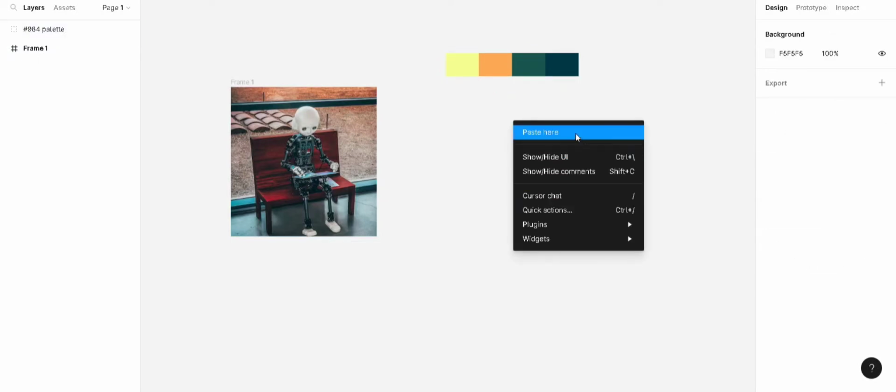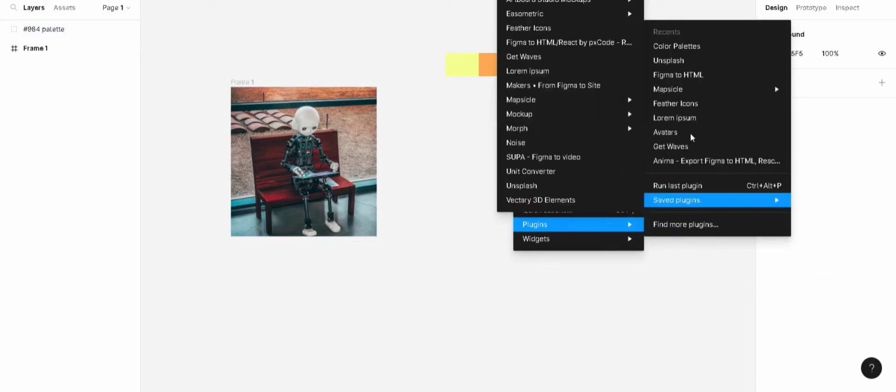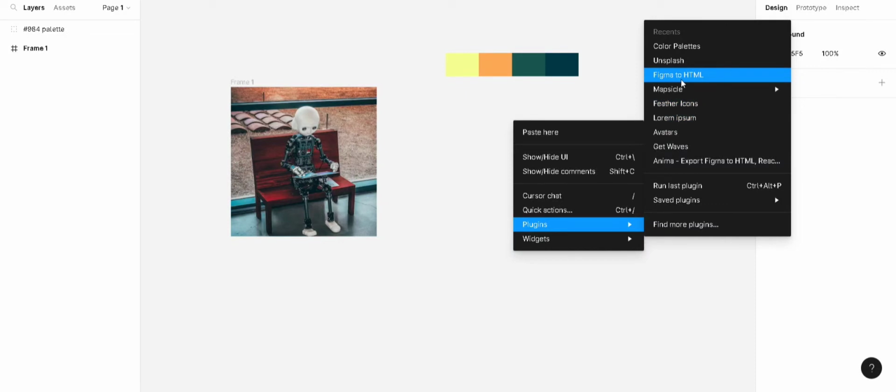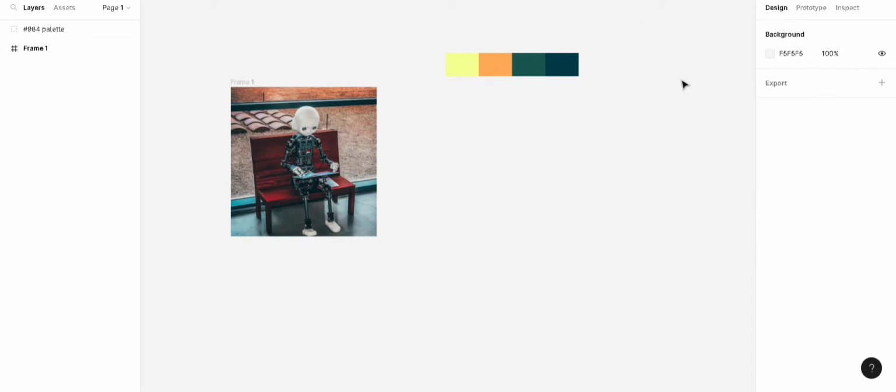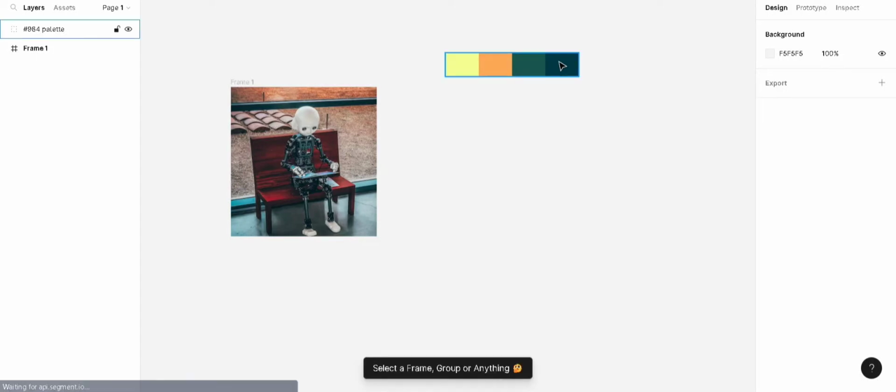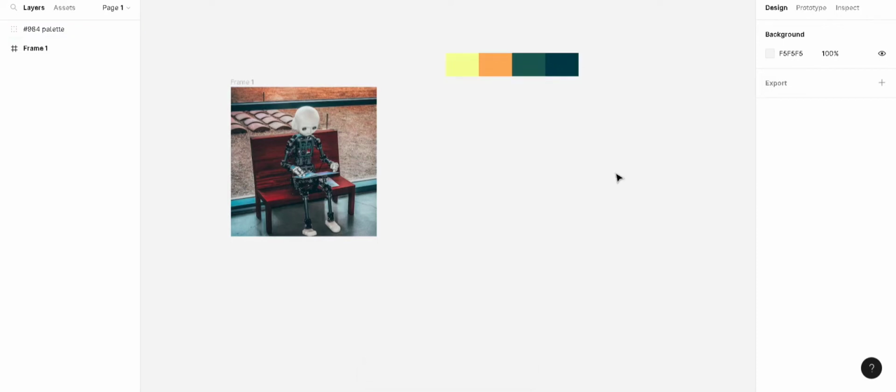Okay, so the third plugin we are going to see is Figma to HTML, one of my favorite plugins. It automatically converts your design to HTML code. How impressive is that, right? So just give me a minute.